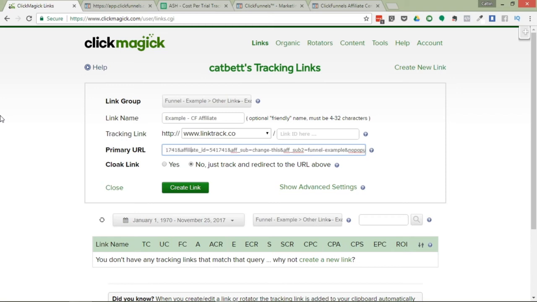But one thing is super important we have to do here. For sub ID 1, where we put "change this", we have to make sure we actually change that. And sub ID 2, we're going to leave the same. What we want to change this to is the word click ID with square brackets around it.